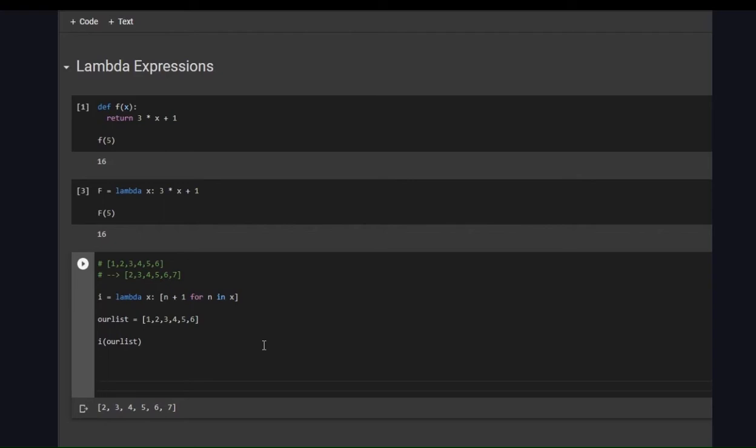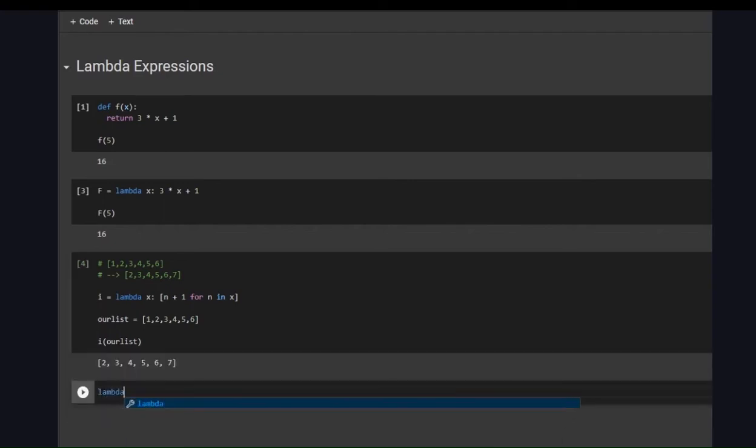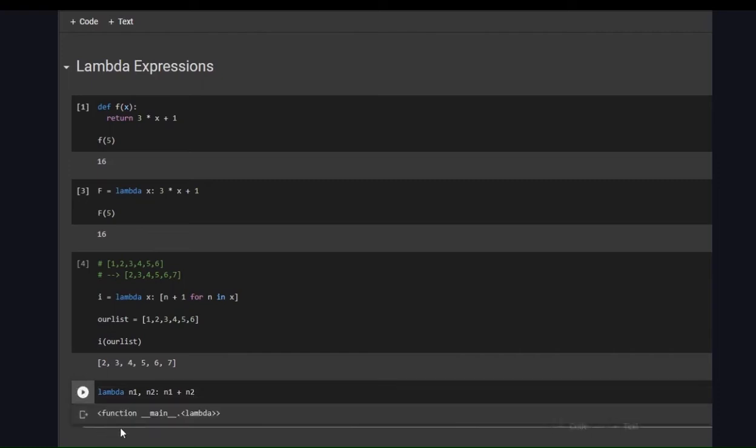We can also use a lambda expression without assigning it to a variable. We can do it this way: lambda n1, n2, these are the parameters, these will be integers, and the return value will be n1 plus n2. If we run this right now, it will just return a function object, a definition of a function in a short sense.